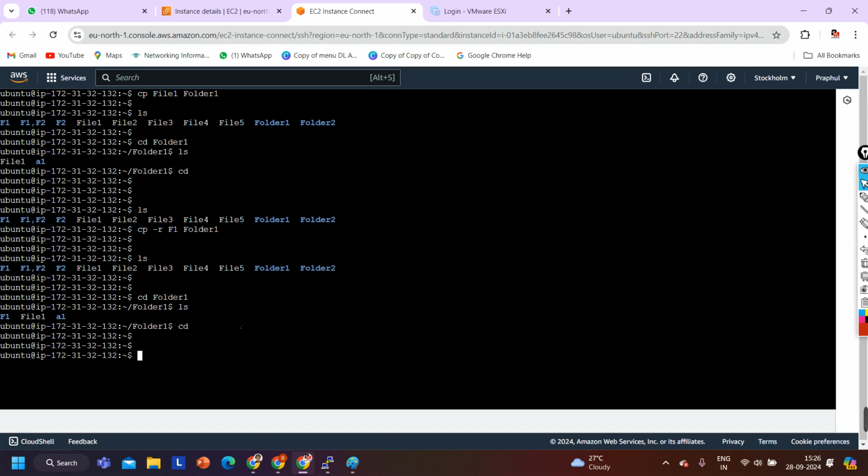Run ls. Here you can see we have some files: file 1, file 2, file 3, file 4, file 5. I want to move file 1, let's say, into folder 2, because in folder 1 we already have file 1, we have copied it, so we cannot move it, right? So to move file 1 into folder 2, we can run the command mv for move, then file 1 to folder 2.